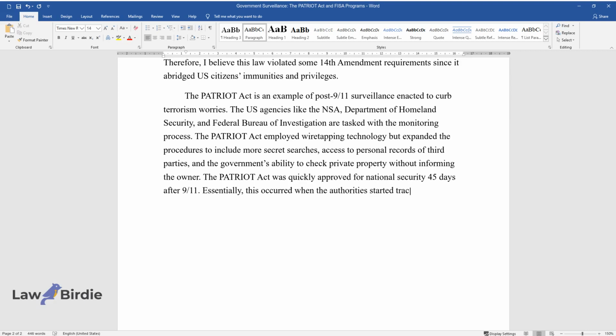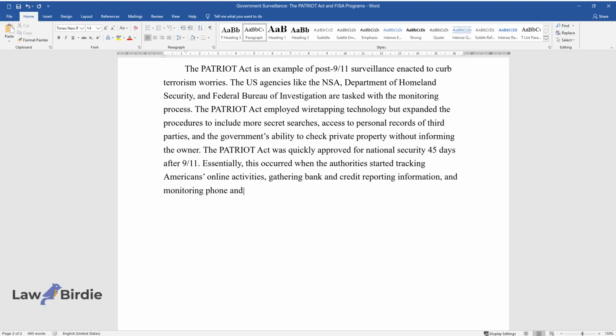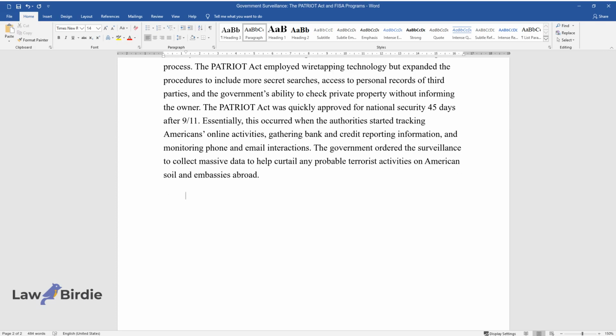Essentially, this occurred when the authorities started tracking Americans' online activities, gathering bank and credit reporting information, and monitoring phone and email interactions. The government ordered the surveillance to collect massive data to help curtail any probable terrorist activities on American soil and embassies abroad.